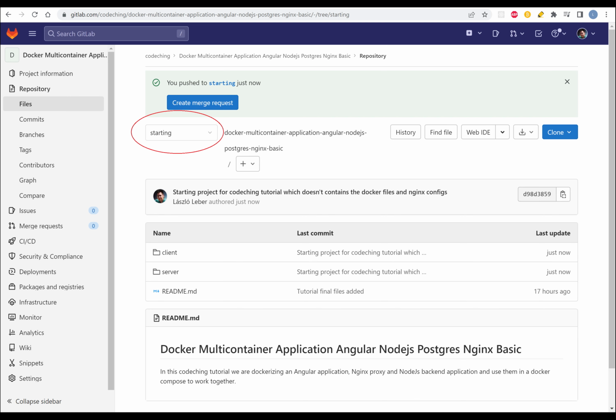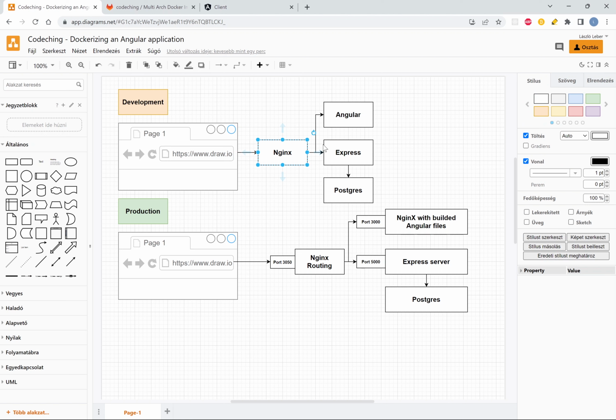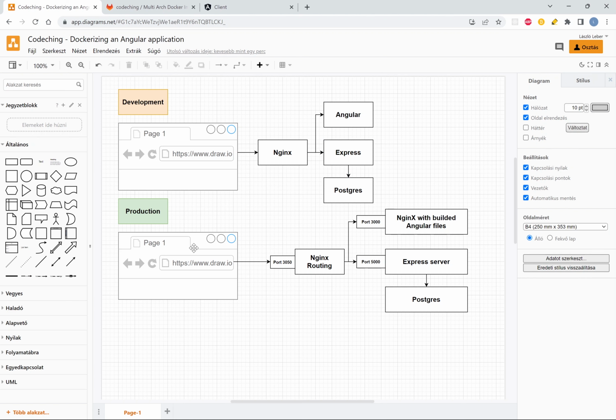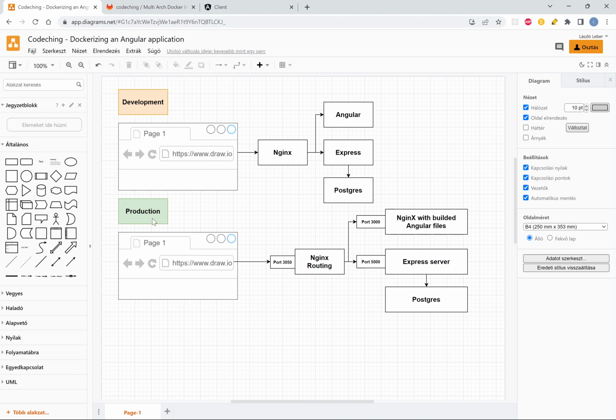Okay, let's get started. This is the architecture. In the development environment we will have an NginX in front of Angular and Express. The Express will communicate with the Postgres, and Angular will use the Express application as an API. And in production we will have an NginX for routing on port 3050, and we will have built Angular files which are served by NginX, and also the Express server and Postgres.